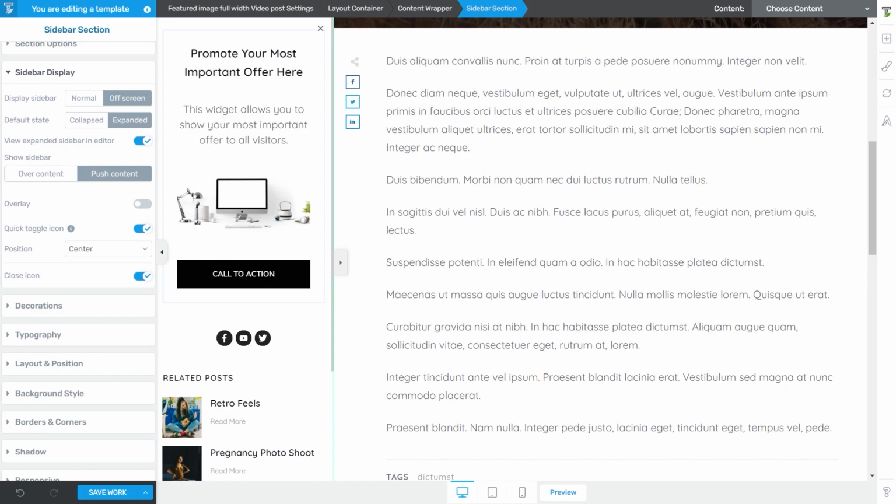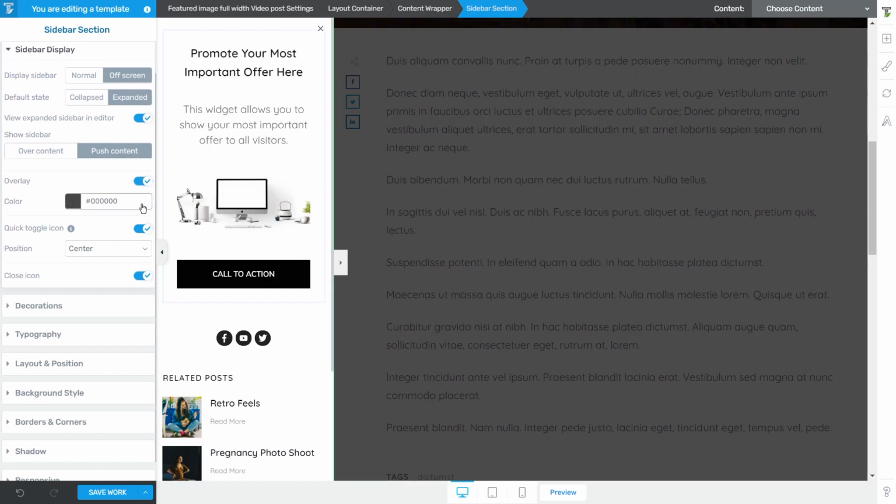Next, we have the overlay option, which by default is disabled, but if you switch it on, then a default color will be added as an overlay to the content. This will let you focus the attention of the visitors towards the sidebar section when it is expanded. So as you can see, if this option is enabled, then the content has been given an overlay color, which makes the sidebar really stand out. Of course, this color can be changed.